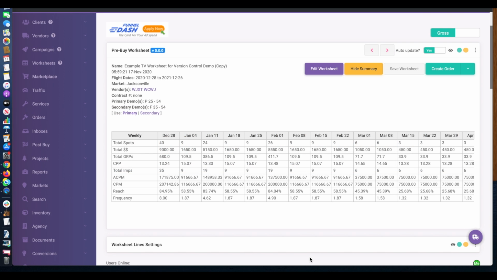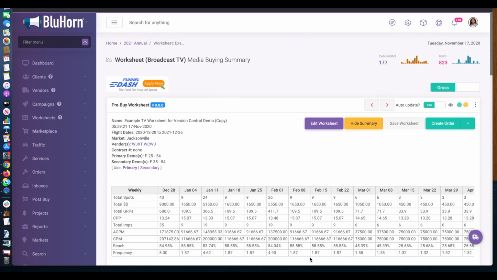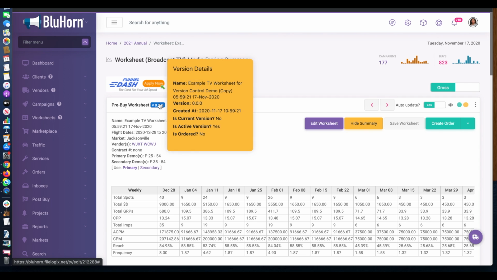Let's take a look at the new version control in BluHorn. The first time you're working on a worksheet when it's brand new, it will be version 0.0.0. If you hover over the version number, you'll see some details about the version, like the name of the worksheet, what version it's on, and when this particular version was created.